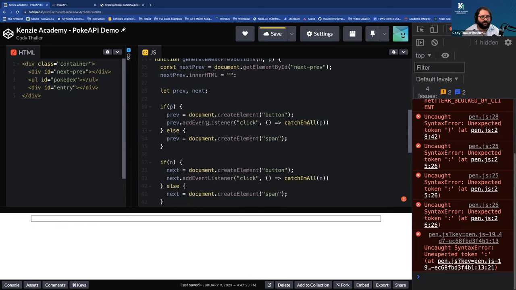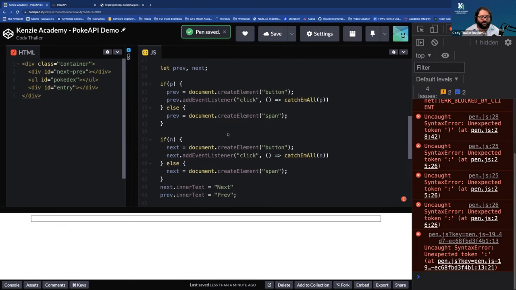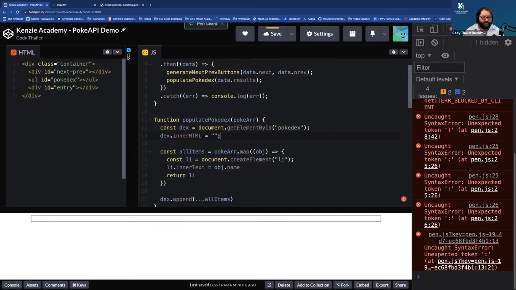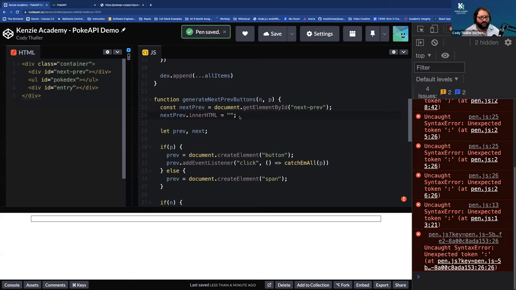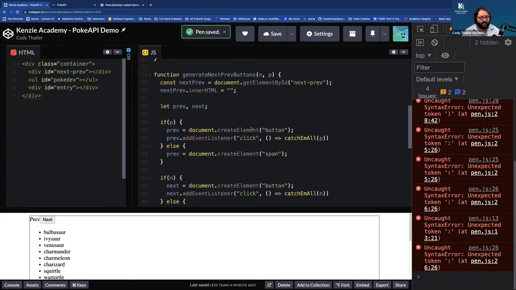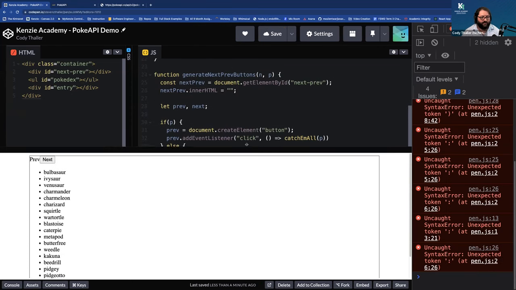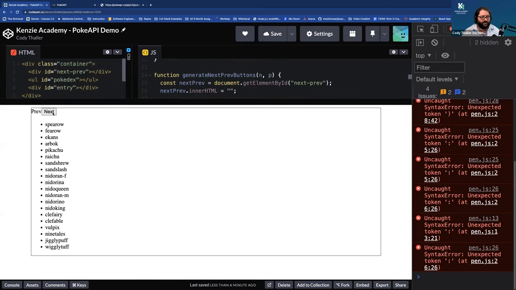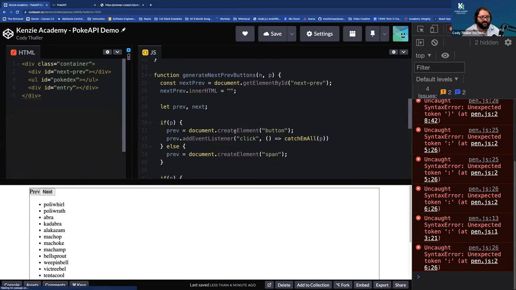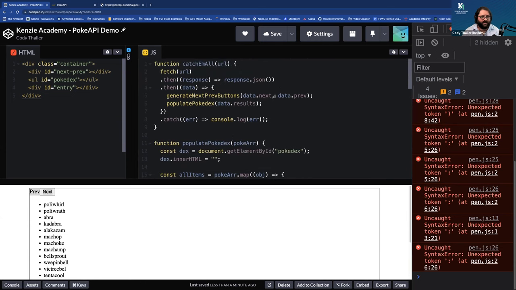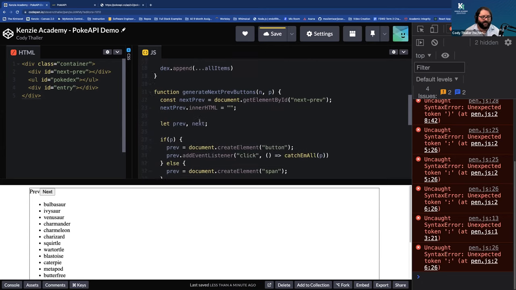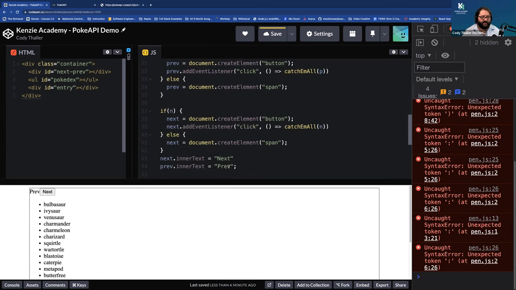Okay. That should be a semicolon, not a colon. Same there. Okay. So now click next. Boom. Next 20. Oh, previous is not working because it is not data.prev, but data.previous. And then I probably want that button to actually say the word previous instead.